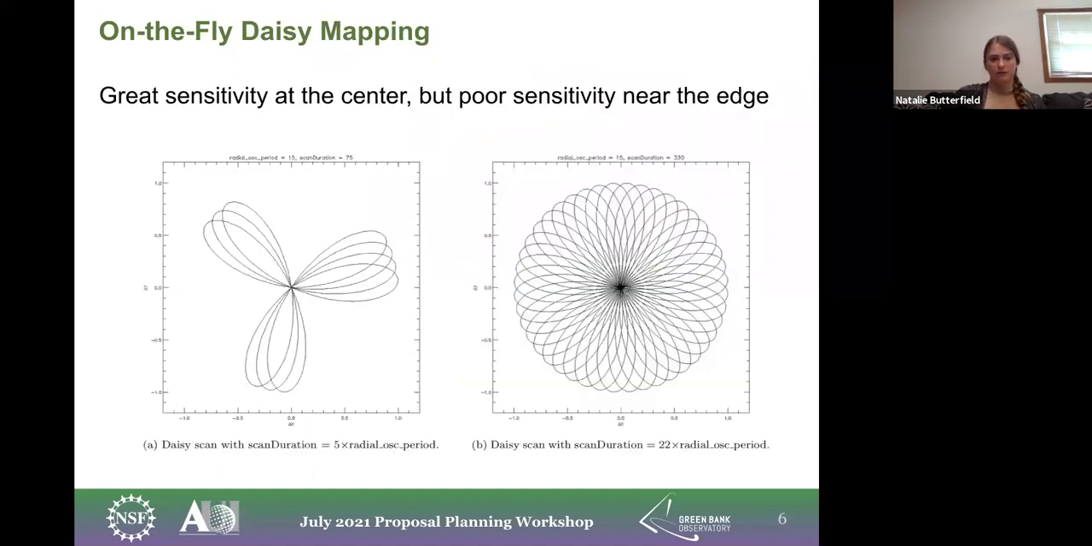All right, the next option is daisy mapping. So daisy mapping is nice if you want to get really great sensitivity at the center and you have somewhat poor sensitivity near the edge. This is mainly because you pass through the center each time you go around in your daisy map, and so you build up a lot of sensitivity at the very center of your map, but towards the edges of your map, you tend to get much poorer sensitivity.